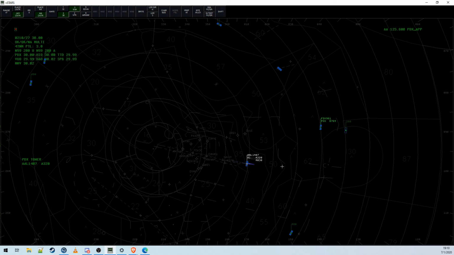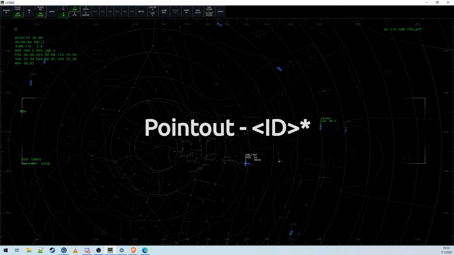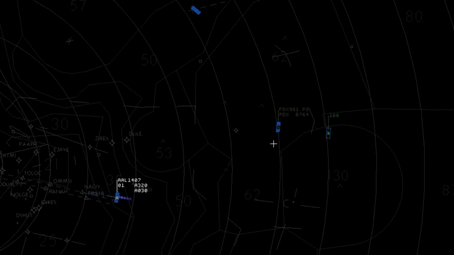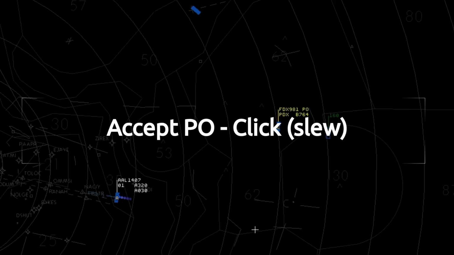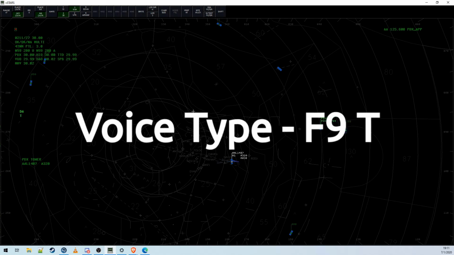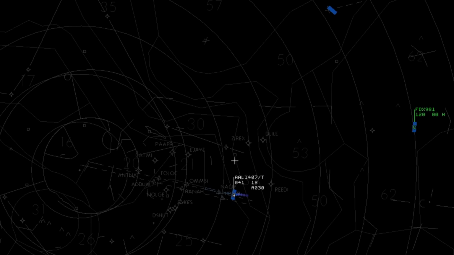If you want to point out an aircraft to their controller, you'll type in their ID and then asterisk, and then click on the aircraft that you wanted to point out to them. And then if another controller points an aircraft out to you, like with the handoff, just click on it to accept that point out. So that's a point out from center on this aircraft. Flashing yellow, we'll click on it to acknowledge that. And click again and it goes back to green. And another key is to set the voice type. That'll be F9. And then what the voice type should be, and then click on the aircraft. So now this one's text only.